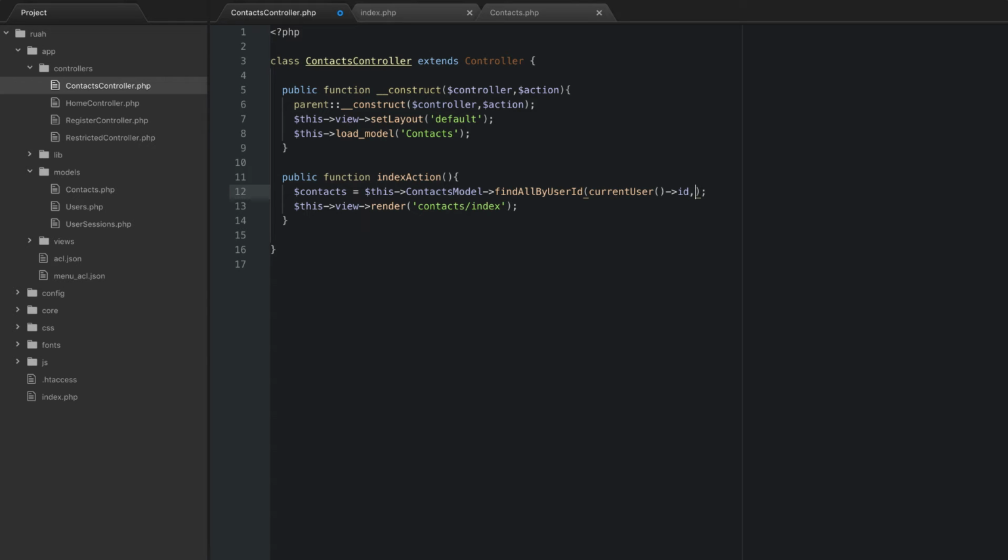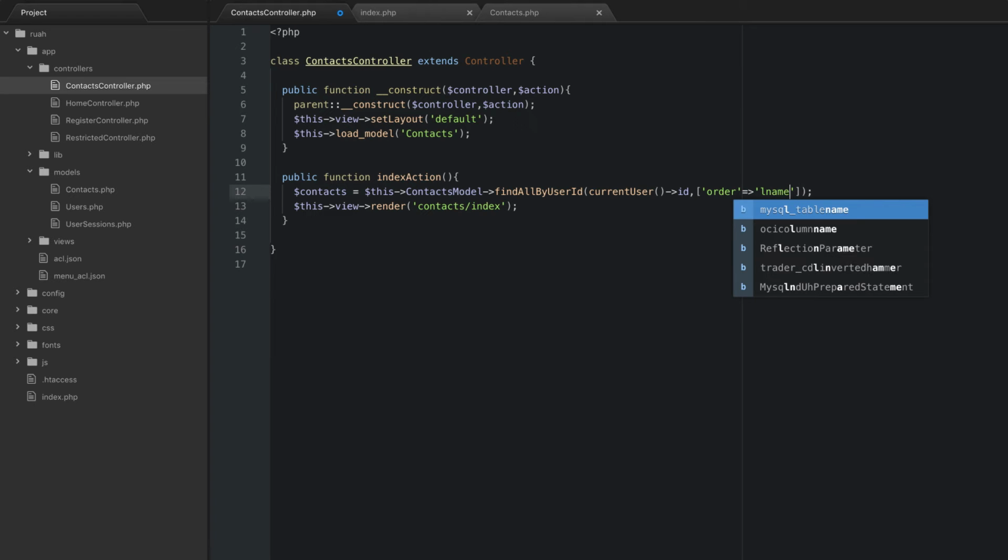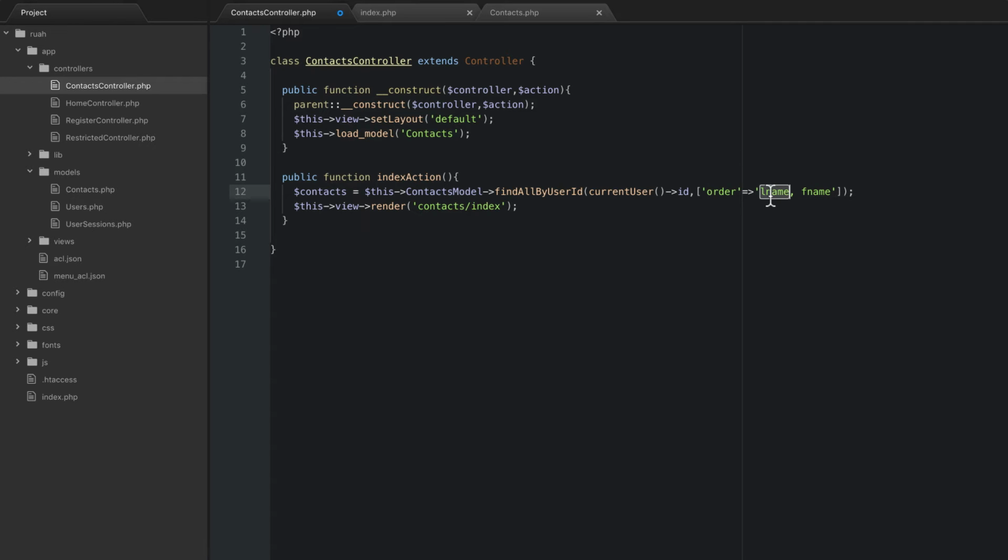And for our second parameter, we are going to pass some more params in, because I want to order these by their last name and first name, so we'll say order L name, comma F name. So it's going to order it first by their last name and then by their first name.